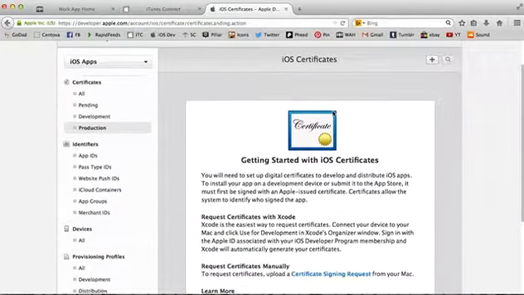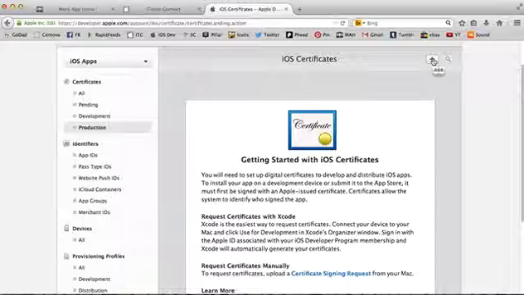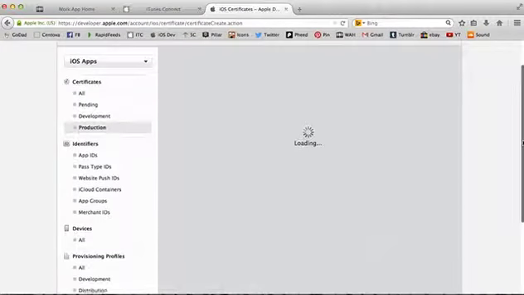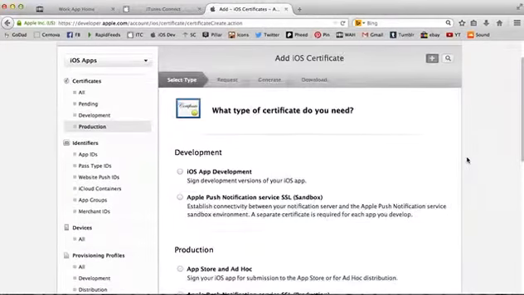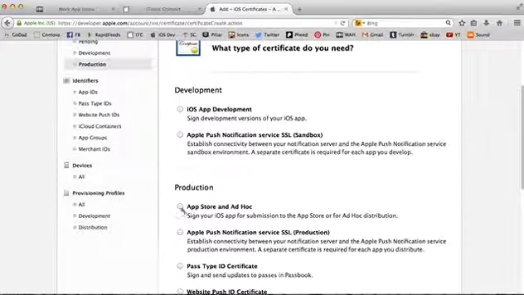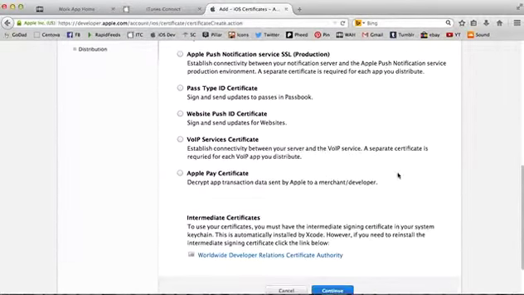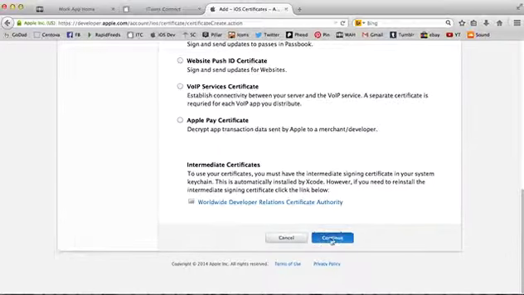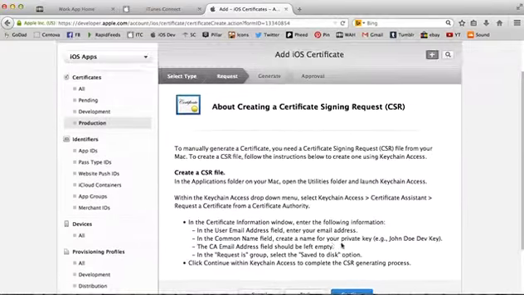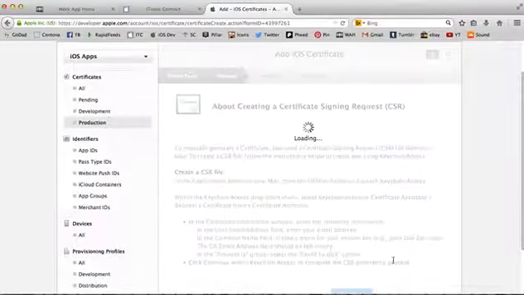Now, let's get going here. This is your little plus sign here on the screen. After you go to production, you go to plus, and the plus here will make it so that you can start adding a certificate. Now, I'm not doing development. I'm not doing push notifications. I am doing an App Store ad hoc, and that's for production, as you see right here. Then I scroll down to the bottom. Nothing else I need to know. Let's hit continue, and then continue.